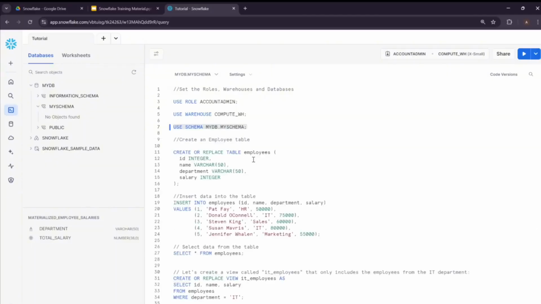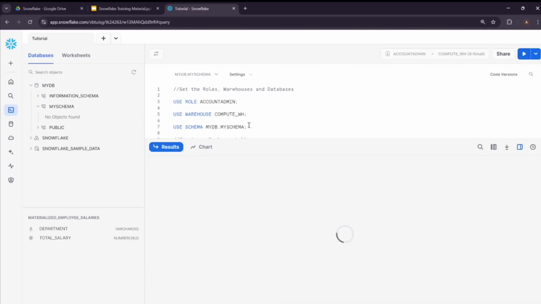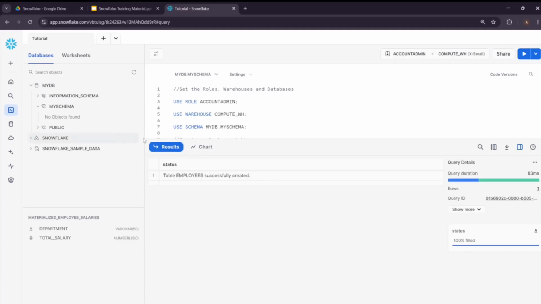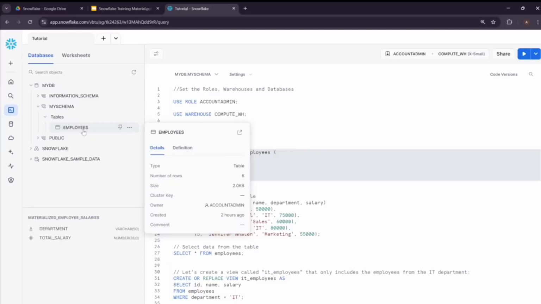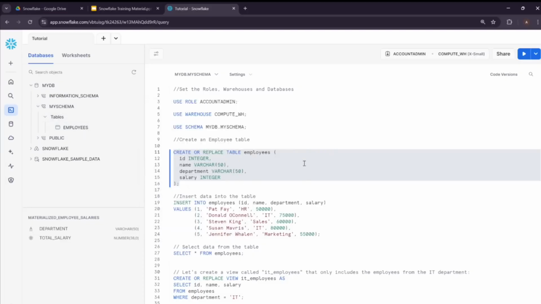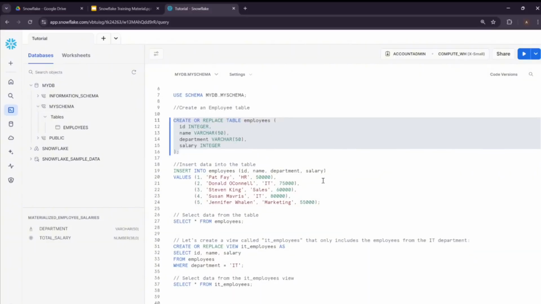Now first we need to create a table, and then from that we will create all these different views. So I'm creating an employees table where I have these four columns called ID, name, department, and salary. And this is the statement to create the table: create or replace table employees, along with the four different columns. So let's create this table. Now your table is successfully created. Now let's refresh this page and you should be able to see the employees table under my schema in MyDB.